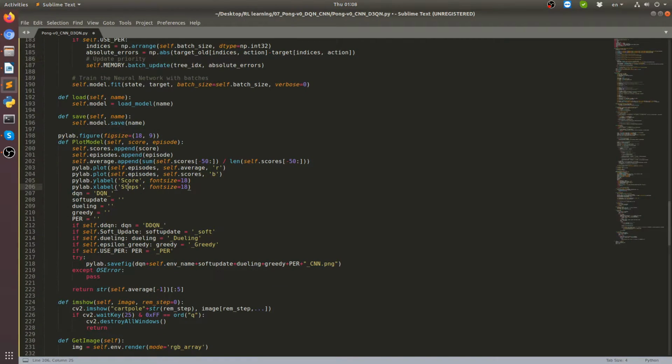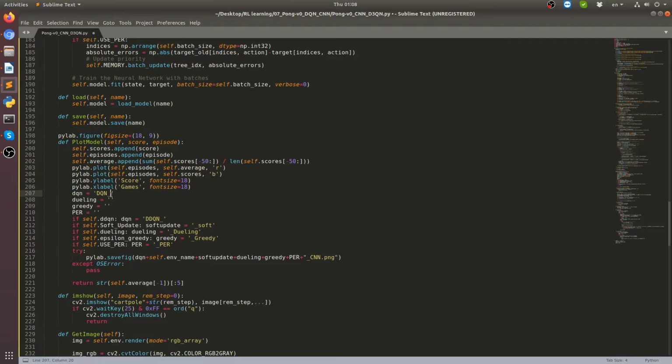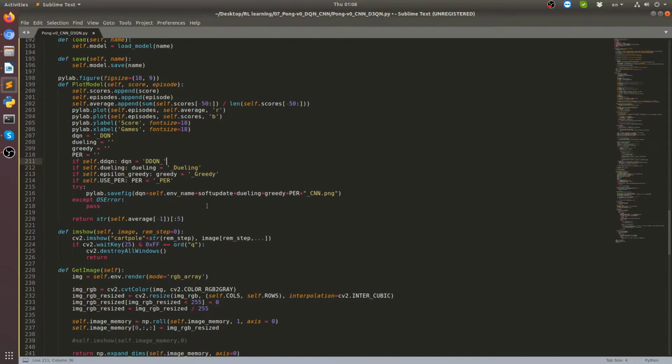Okay, submodel name, save. Yeah, and here, because we are not having steps but games now, I'll use games here, and of course I'll update this, and I don't need soft update anymore. Also, for the DQN network, I can change the position of this, and I'll add this to the name: DQN network, plus we don't need soft update, plus dueling, greedy, prioritized experience replay, and of course convolutional neural networks.